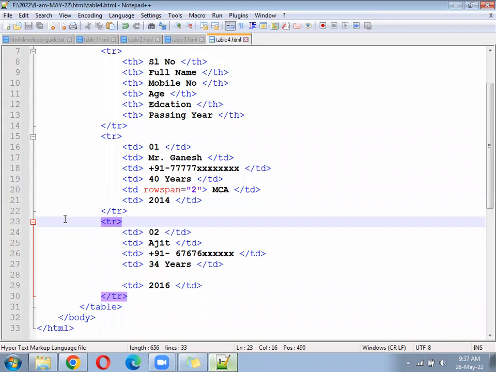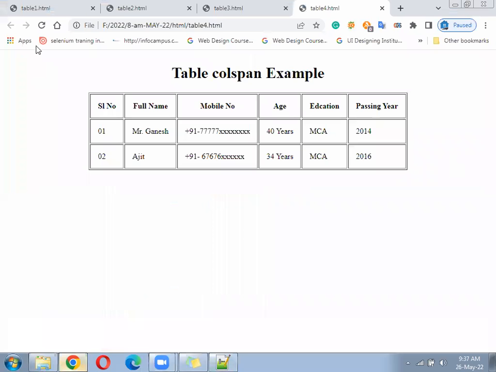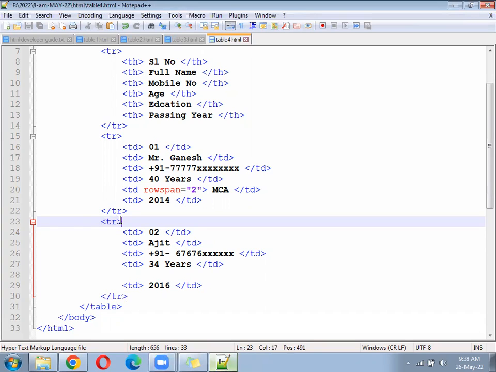Hope we combined both. After that, we can see whether the two column rows are getting combined or not. You can see here MCA, now it's displayed in one place and it represents both the users. That is called rowspan. We will be creating some more examples tomorrow.